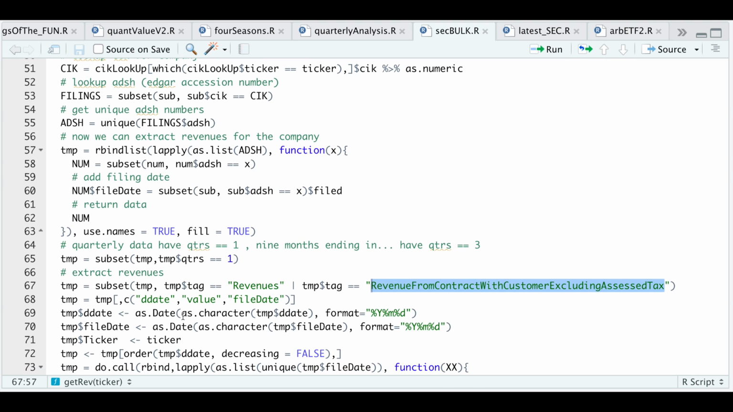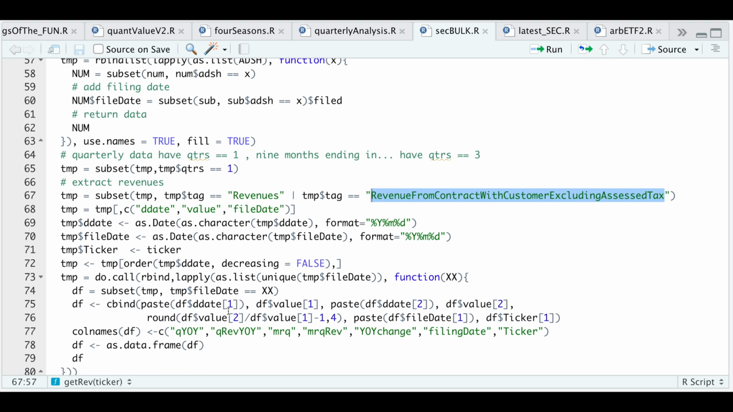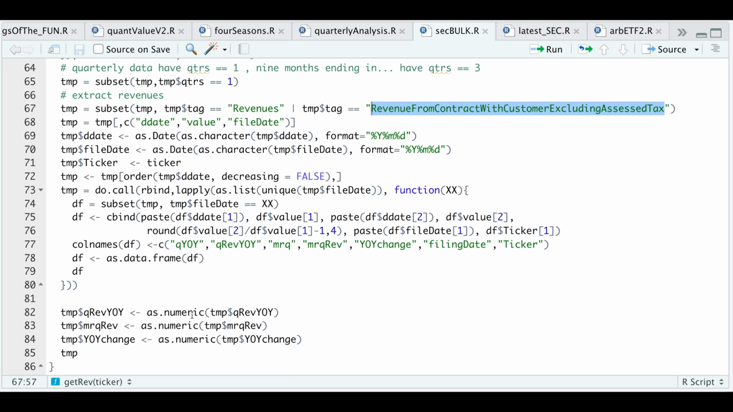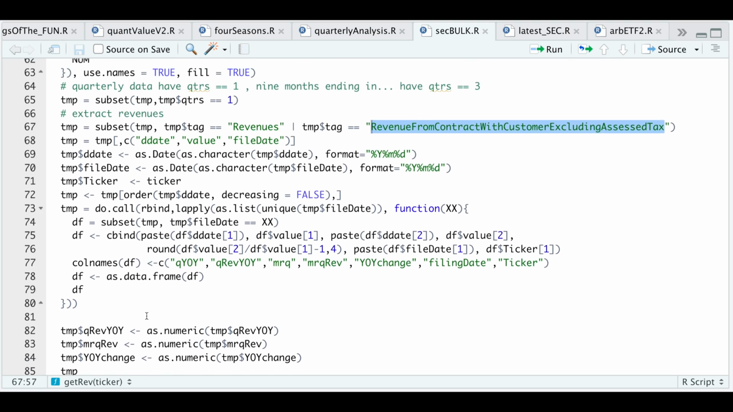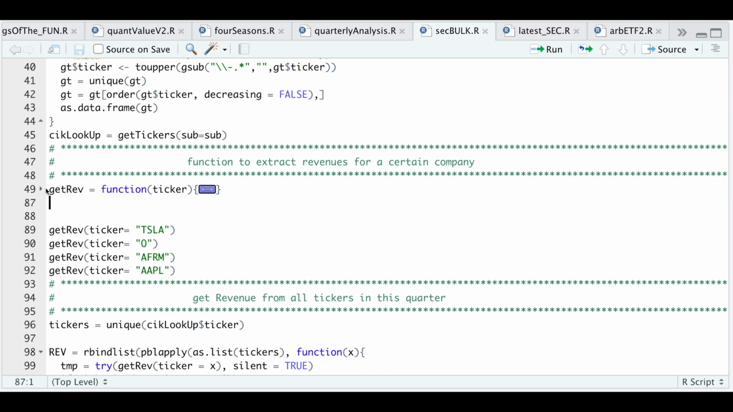And then I do a bit of formatting on the dates, the file dates. I'm going to go ahead and add the ticker. I'm going to go ahead and combine everything as a data frame, do a bit of formatting on the column names, and make sure some of these columns are as numeric. I'm gonna go ahead and minimize this function. Go ahead and use this. So if you wanna get the revenue for Tesla, we'll just run this. Go ahead and assign it to something.